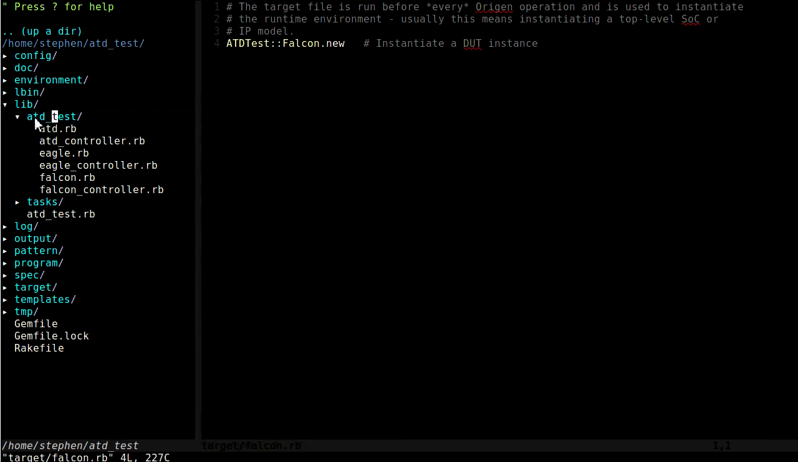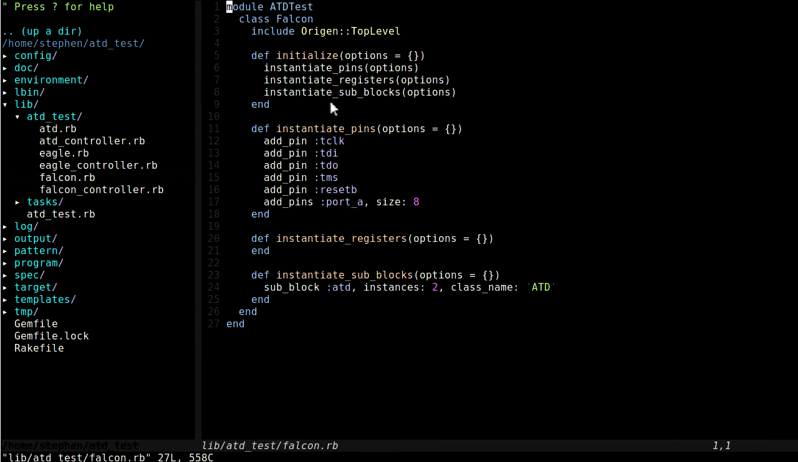So within the lib directory, within the A2D test, each of the applications has got a namespace. So our application's namespace is A2D_test. Within that namespace here are all of our files. So the Falcon here that's getting instantiated is defined in here.